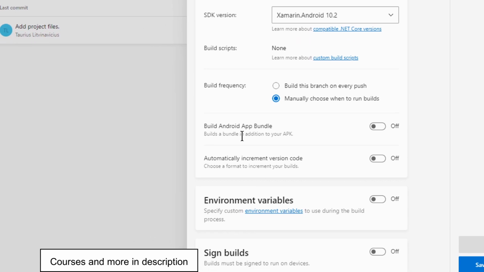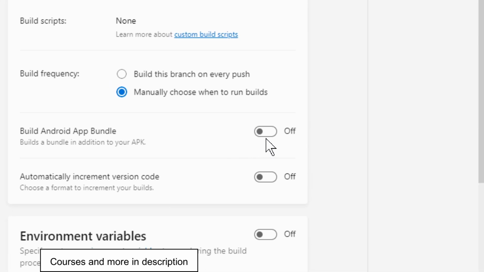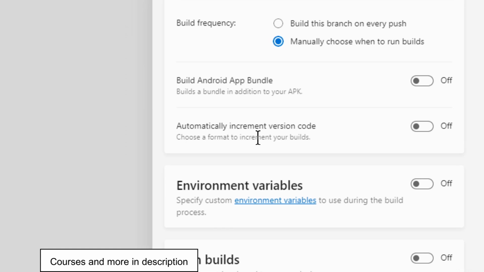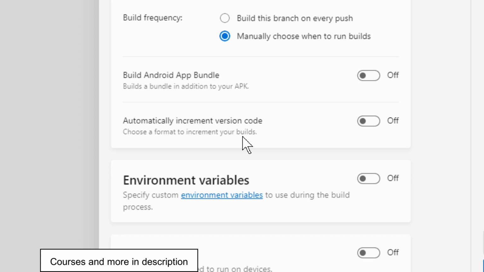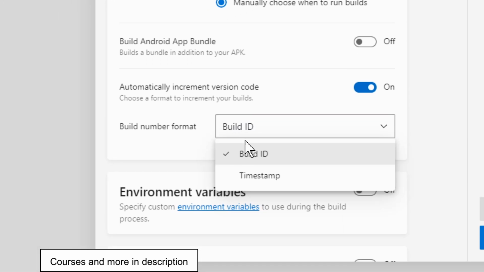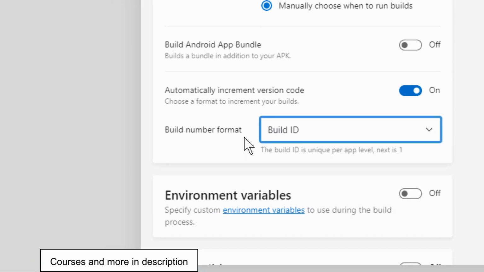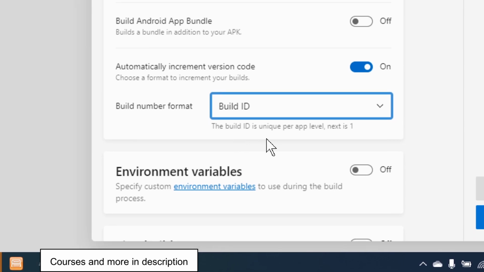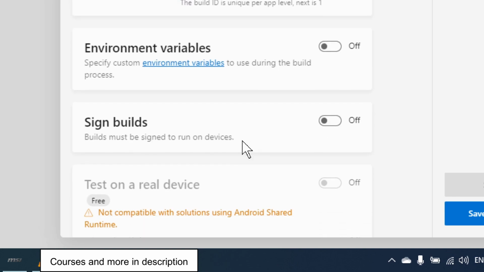Now we have build Android app bundle. Okay, we won't get into that. So that's off. Automatically increment version code. Now this one might be useful, but you really have to, again, decide on these versions, whether you want to increment or not. Okay, now I will choose on, okay, and then you have a format. You either have the ID or timestamp. Doesn't really matter. Let's go with ID. Okay, so it will be, you see, next is 1. So next one after that will be 2.